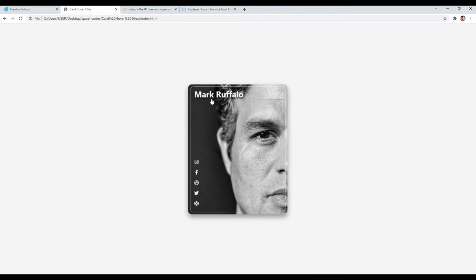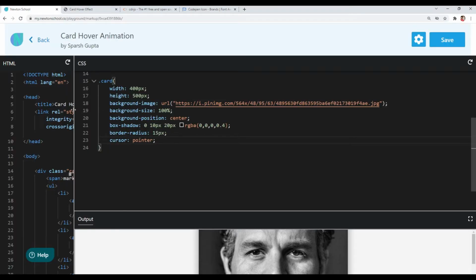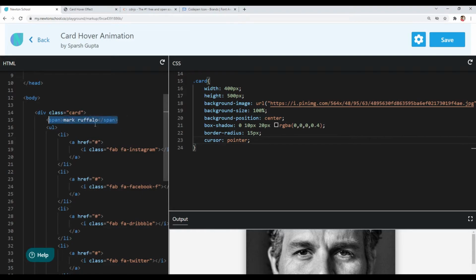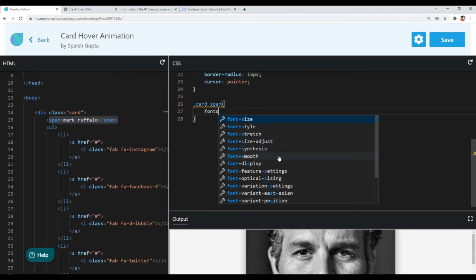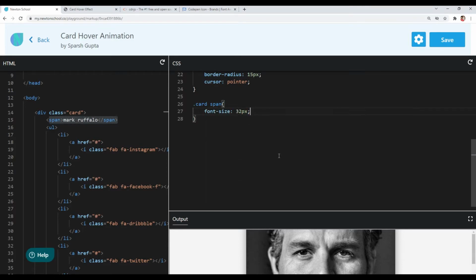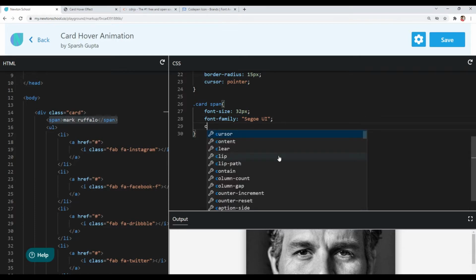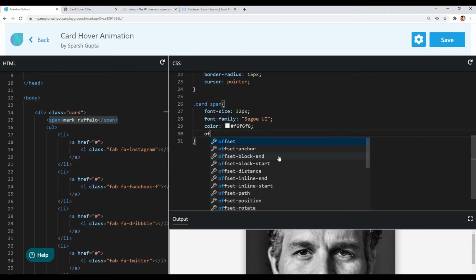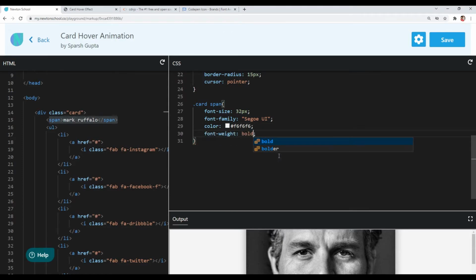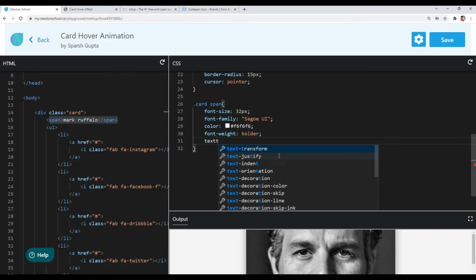We will now style the text part, that is the span inside our card element. So I will target the span inside our card element, and we have to give it some styling. First of all I will give it a font size of 32 pixel. I want the font family to be Segoe UI, so I will write Segoe UI. I want the color to be #F6F6F6. I want the font weight to be bolder, and I want the text transform to be capitalized.